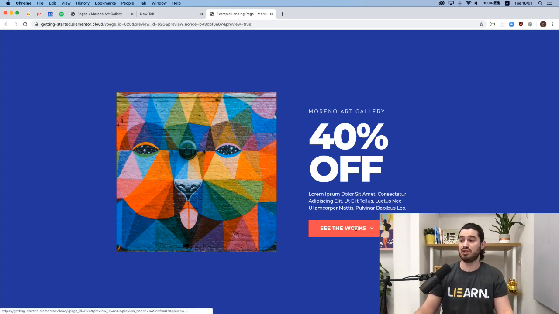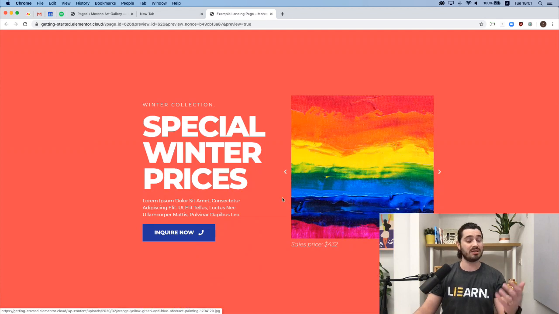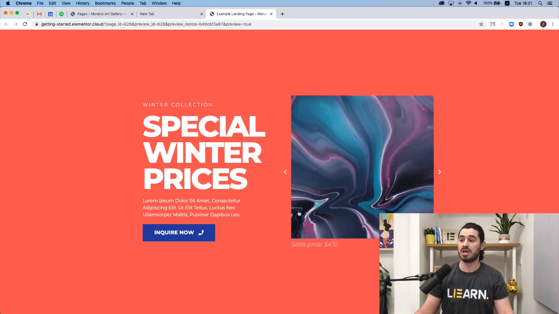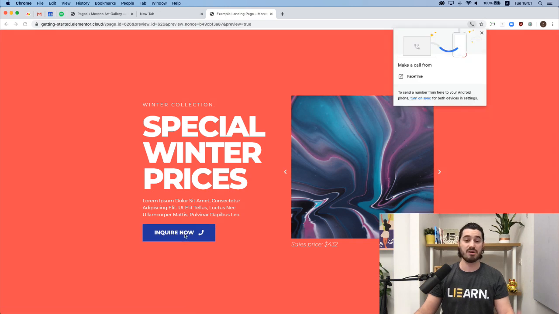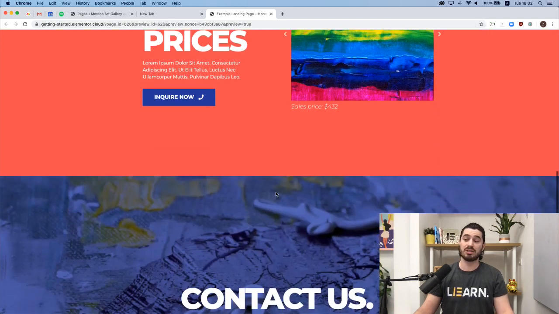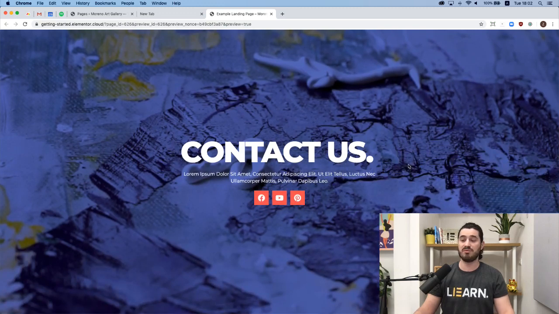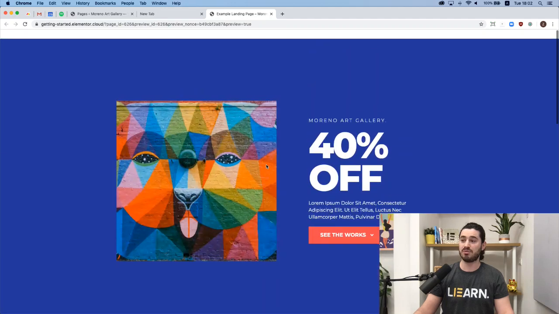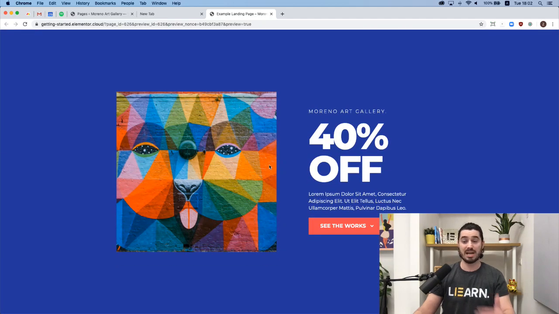So as you can see in the first section, there's a painting over here. There's a title with a percentage discount. When they click the button, see the works, they scroll down automatically to the second section where they can see some of the paintings and artworks with the sales price. They can click the button here, inquire now. If they click it on their phone, it will automatically open up the phone app. And in the browser, you can also call. And when you scroll down, there's the Contact Us section with a video playing in the background and some social icons over here. So there's a lot of call to actions over here for the landing page.